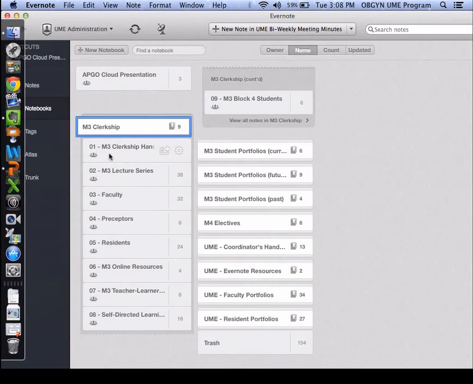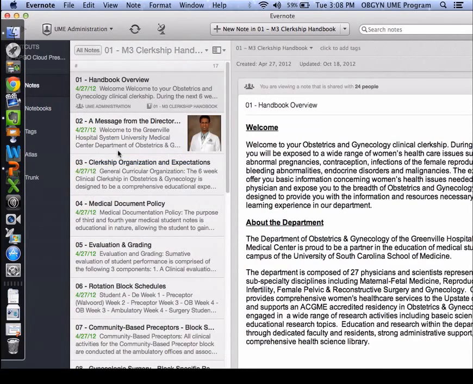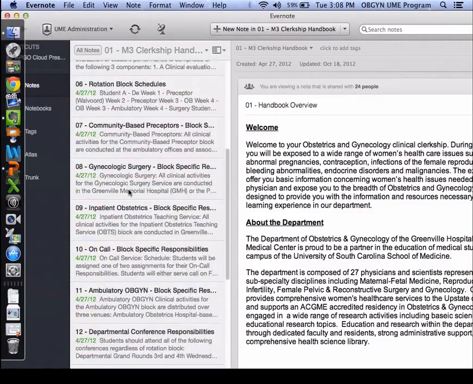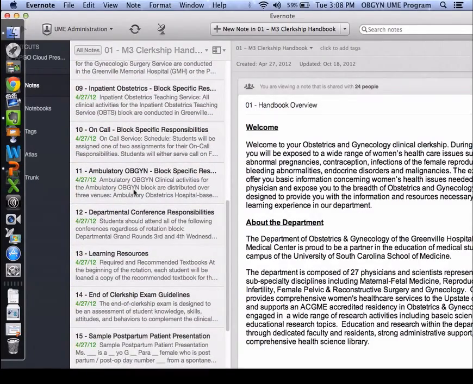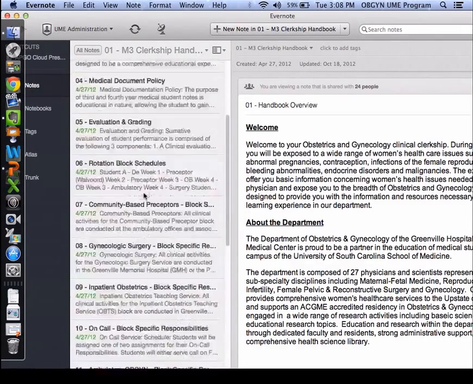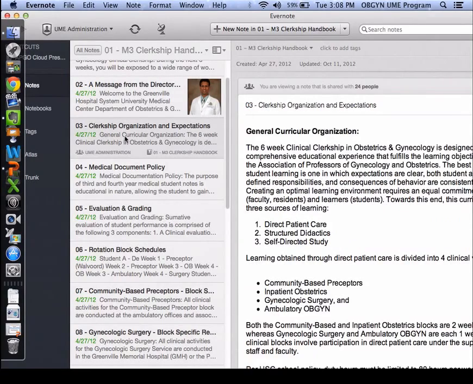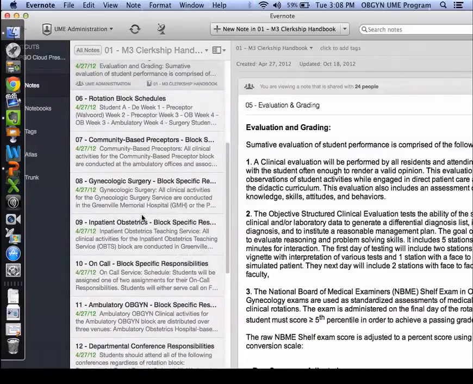Our very first notebook, and note the numbering scheme we put in because we chose to sort all of the notes by name to make them logical for the students. In our M3 clerkship handbook, these are all of the various notes that we put in for the student. This is information that we took directly out of our printed handbook, so there wasn't work in recreating it. You can see we have the opportunity to do formatting and bolding, and we can put all these kinds of policies in here for the student.